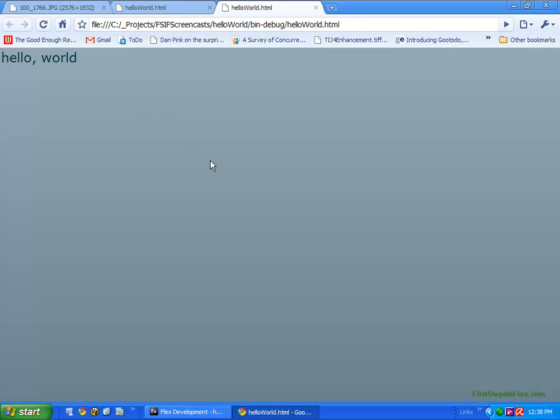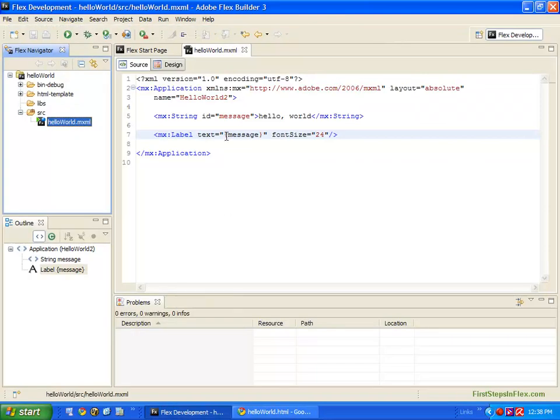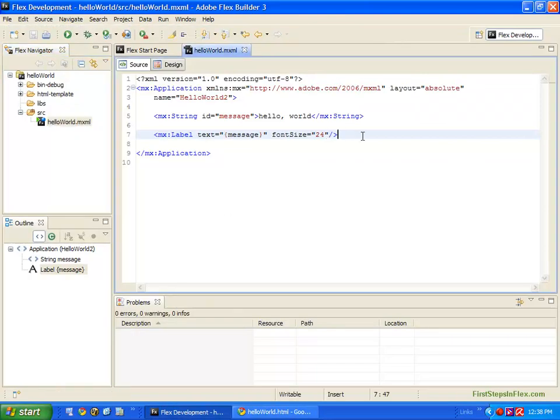Okay, but how do we know it's bound? I don't see any change. How do we change it? Right, so to show that binding is actually working, we need to have something in the UI that allows us to change the string property. So I guess we could change the string to like a text input, maybe? Yeah, sure, let's do that.